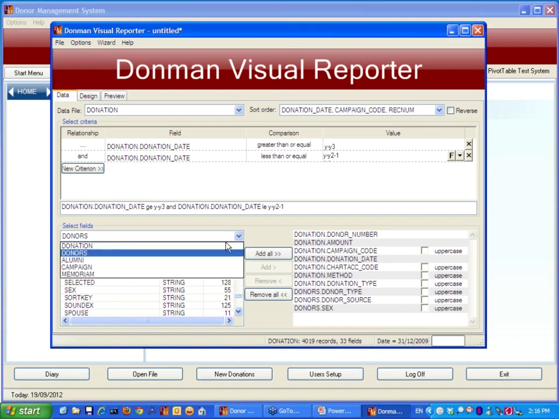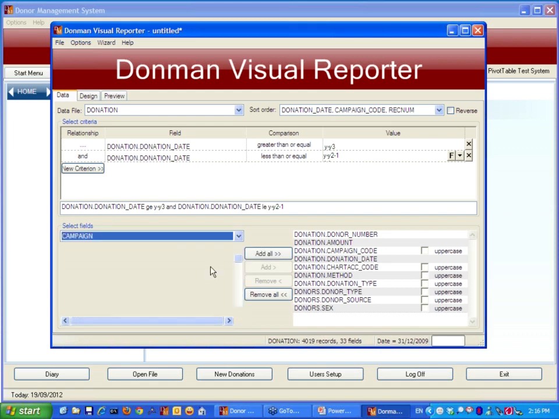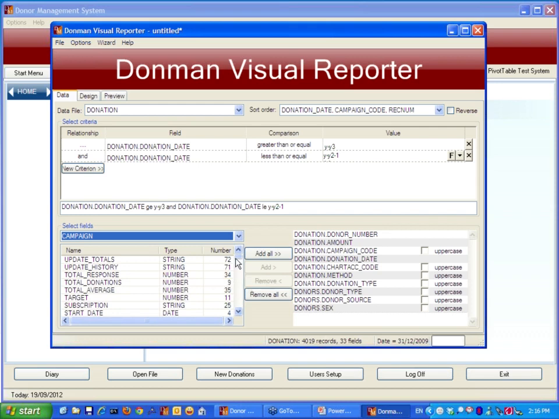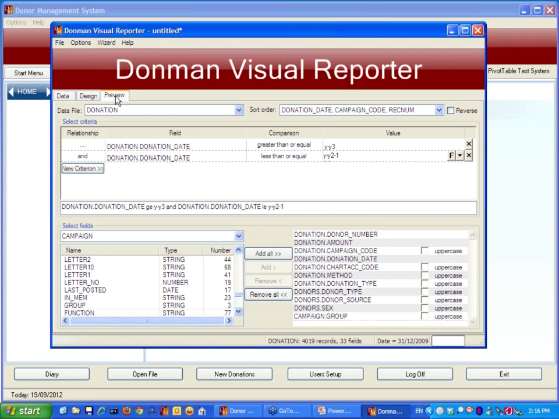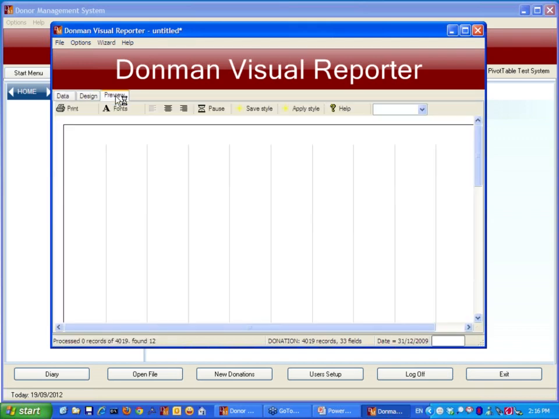So if I now look at the drop-down list here, I can pick campaign. And what I'm going to do is take the group code from here. So I'm going to take the campaign group. Now if I go to preview, you can see what my report's going to look like.